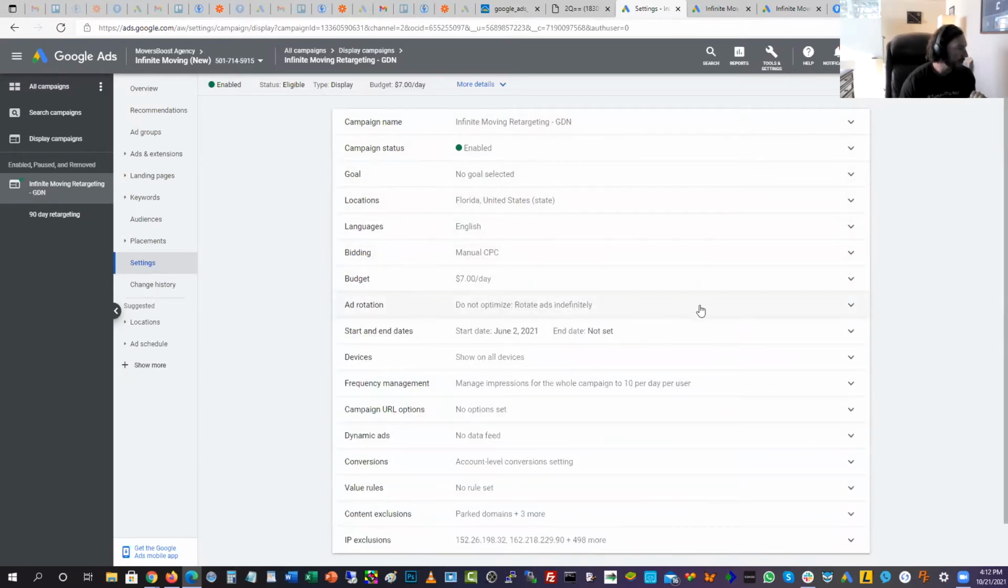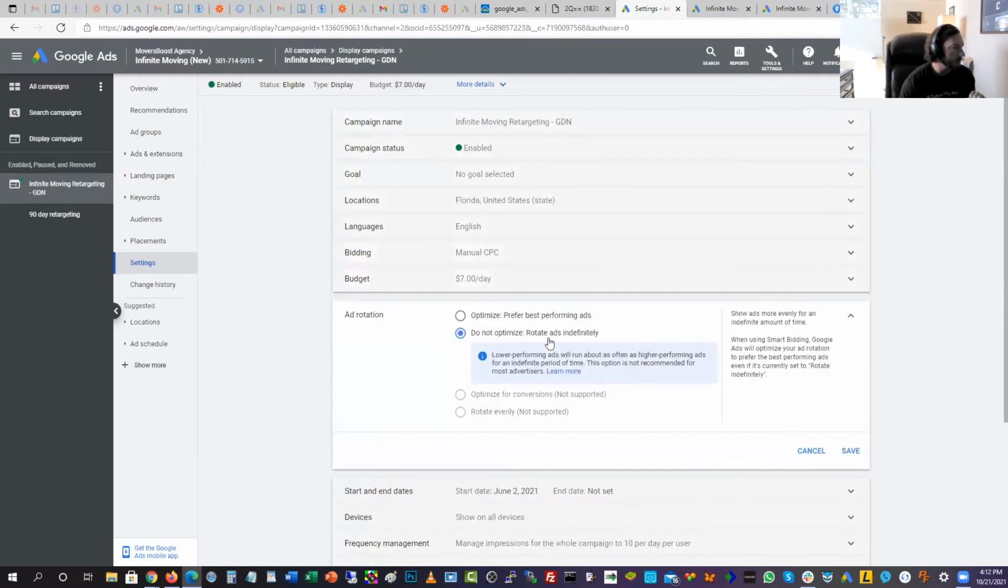And I always want to make sure ad rotation is on do not optimize, rotate ads indefinitely. A lot of people will tell you, optimize, prefer best performing ads. I don't like that, because it doesn't give you the control. And I don't find that Google always gets it right. I've often seen them using ads and images that were lower performing, but for whatever reason, they're trying to use them.